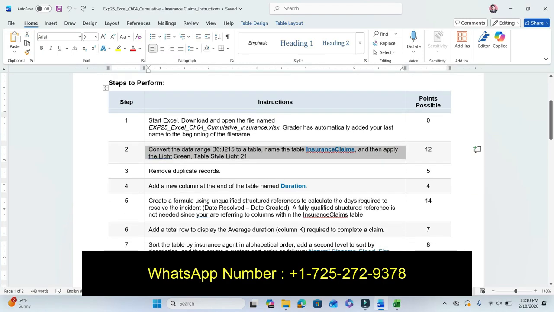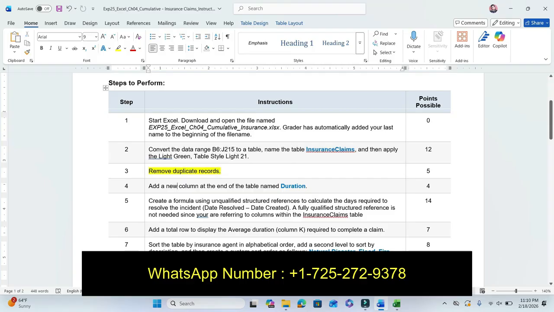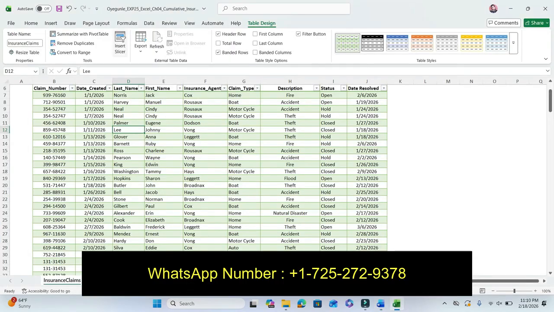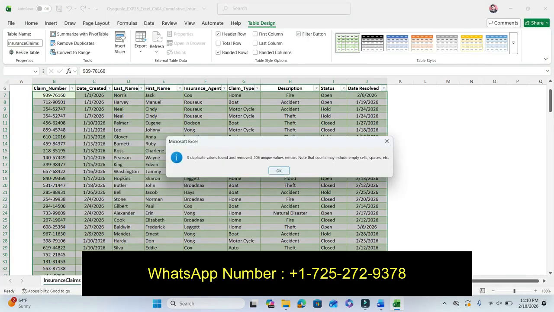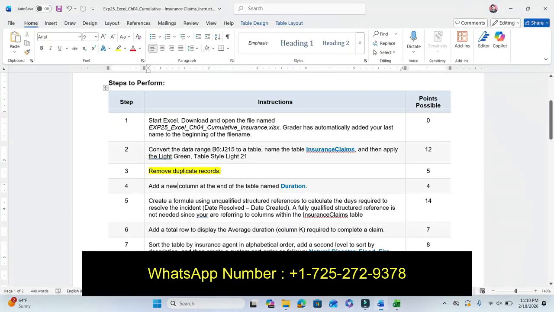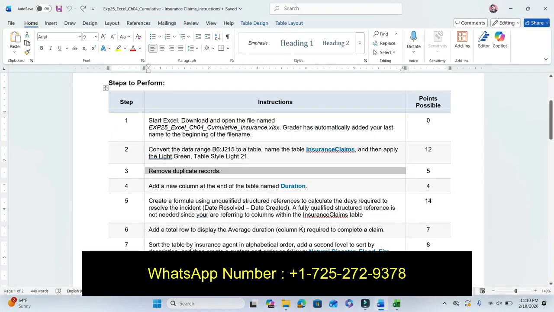Now move to our next step, step number 3. Remove the duplicate records. So our step number 3 is completed. Simply for duplicate records, we go to Table Design, select Remove Duplicates and click OK. So our remove duplicates step is done.